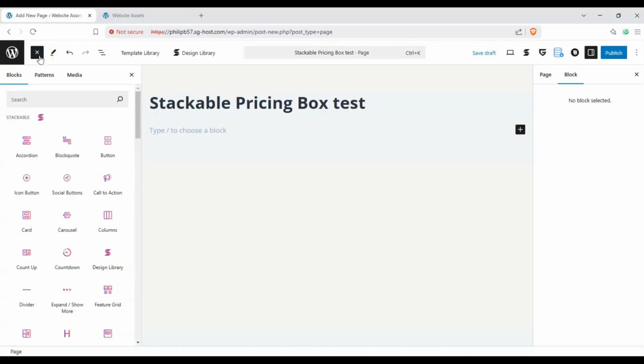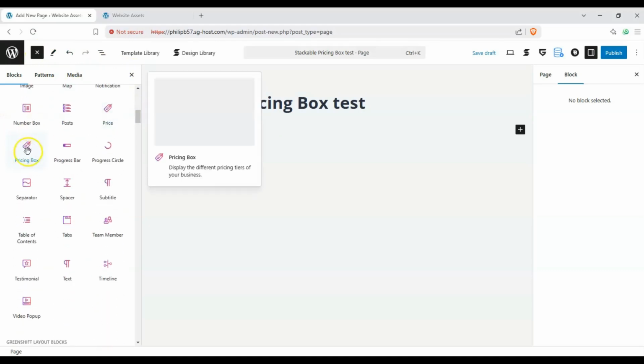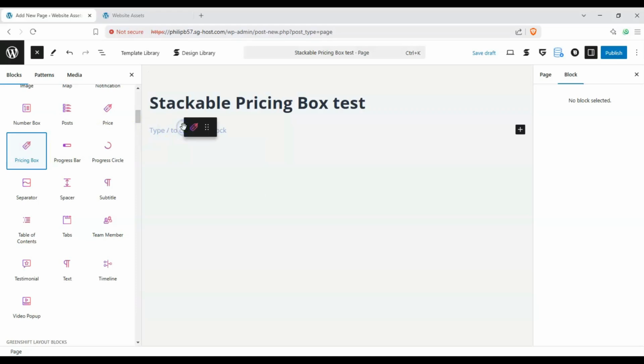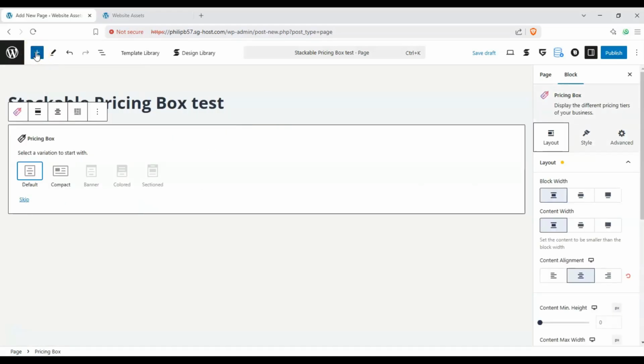So let's press this blue button here called the block inserter, top left corner. We can either scroll down or search for our block, but since Stackable is top of list, we don't have to go down too far, and we'll find pricing box. Let's drag and drop that into our workspace. Okay, perfect. Let's close up the block inserter to give ourselves some more room to work with.